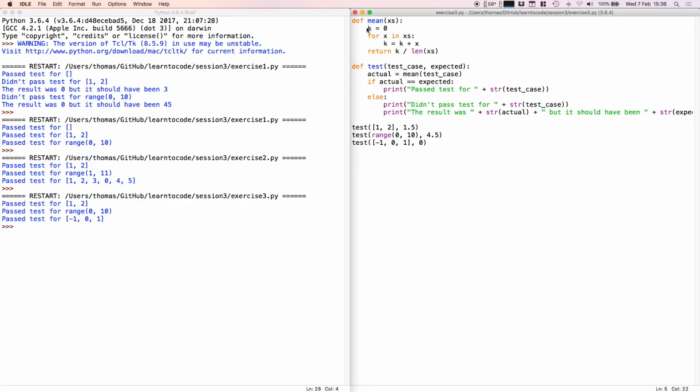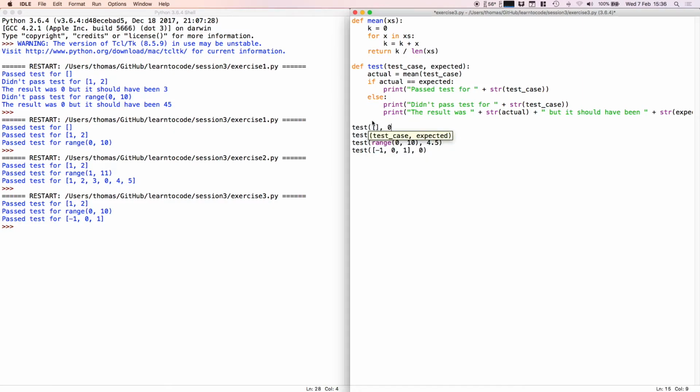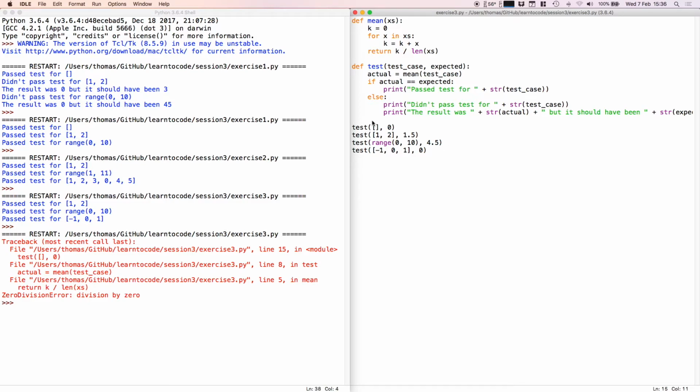Now this exercise has an interesting problem with it, because if we give the mean function the empty list, it's going to have a divide by 0 error. It's kind of unclear what we should be returning here, because the mean of an empty list shouldn't really be anything. So Python does actually have a value None that we could return instead.